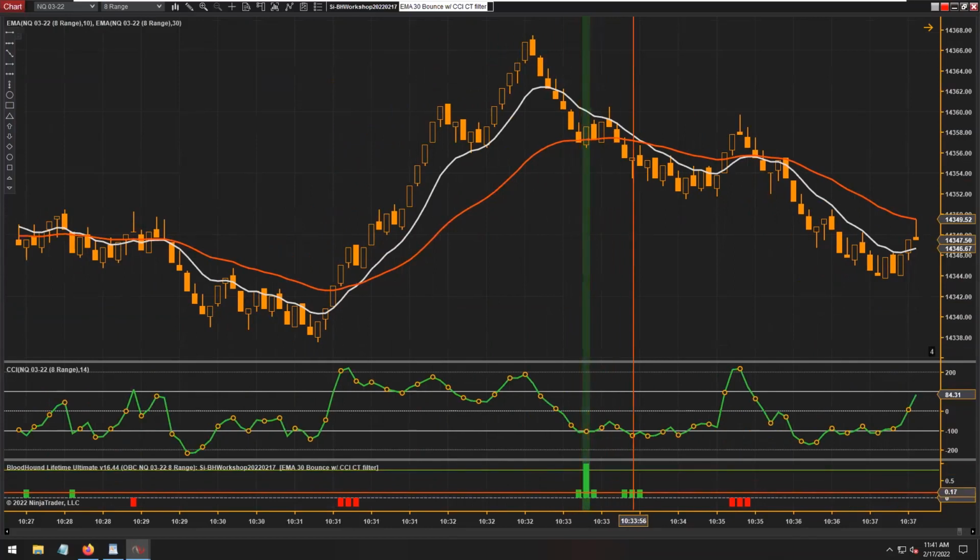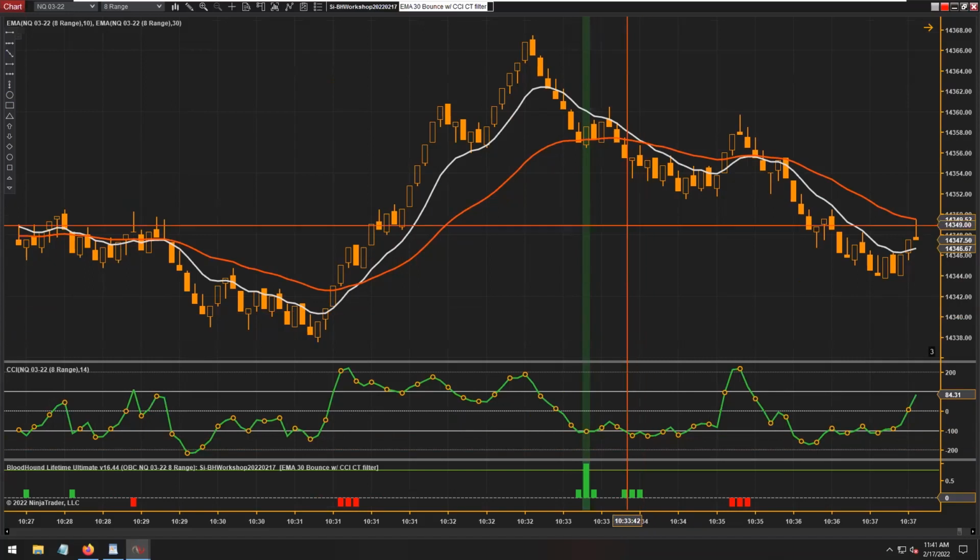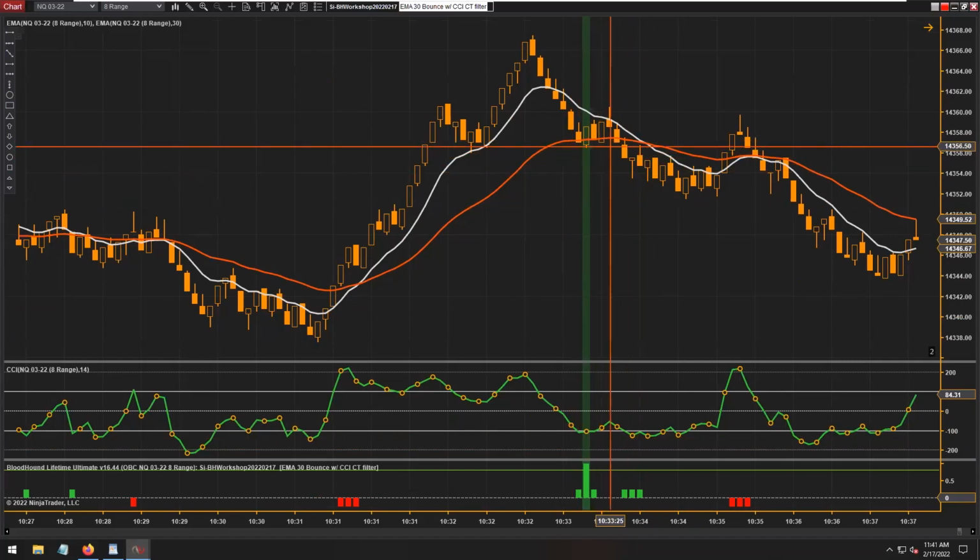And then I can also see when the CCI is in the oversold area, to tell me that I could get a bounce there.